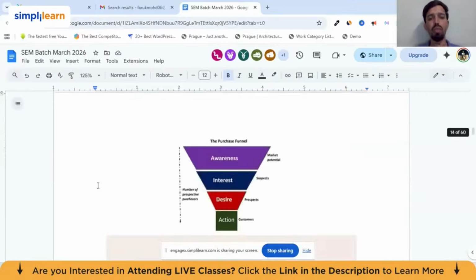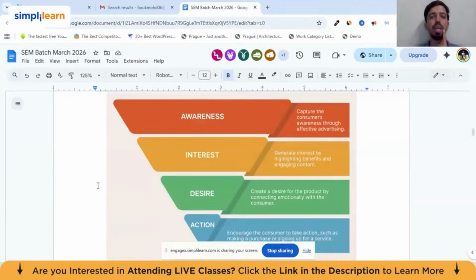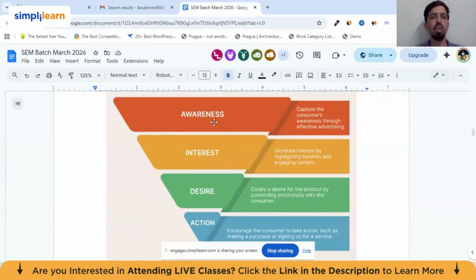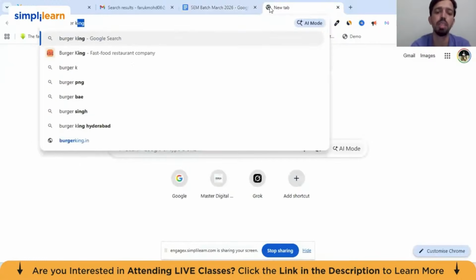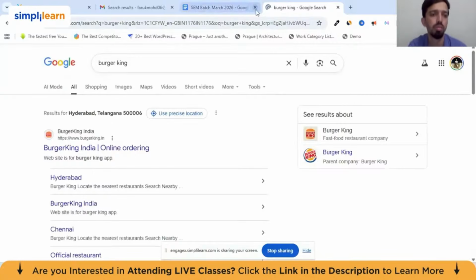So what you have to do, the funnel aspect goes in this particular format. Awareness is the stage where you are capturing the consumer's interest. The interest of the consumer is coming. Take a particular business. You might have heard about this particular business called Burger King. Have you heard about this?